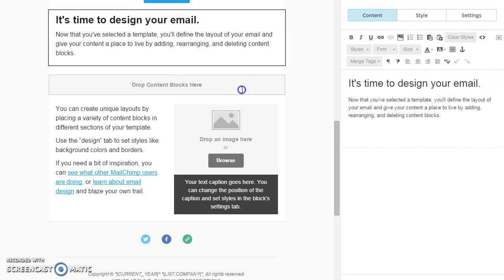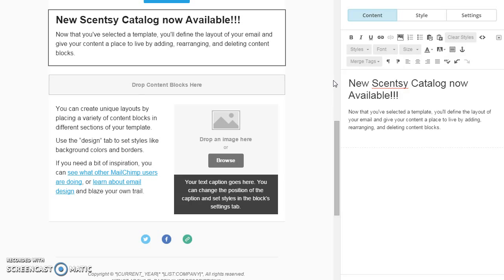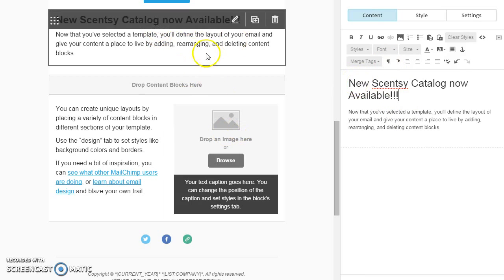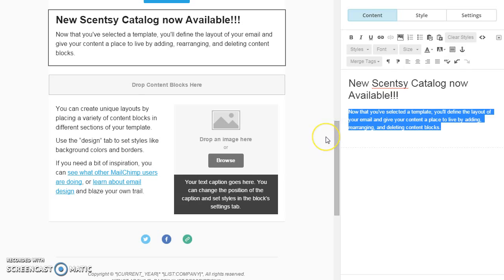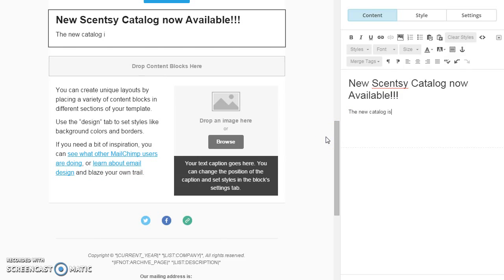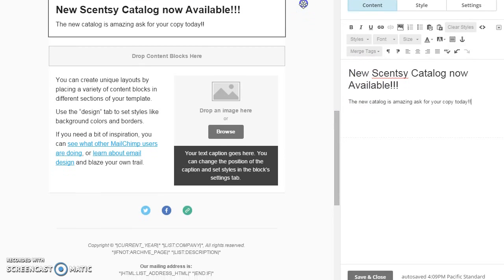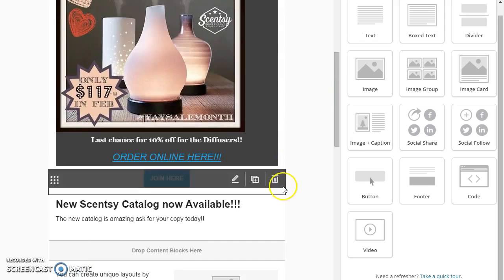So let's edit. Maybe you want to say, new Scentsy catalog now available. What you're typing here is how it's going to look when it shows up. Even though it comes up on 2 lines, it's showing it there. You can highlight and change the size. There's so many different things, and you can play with it. Change the color. Again, like I said, I keep it very simple. And then if you wanted to say something here, the new catalog is amazing. Ask for your copy today. Whatever you want to say there. And then save and close.